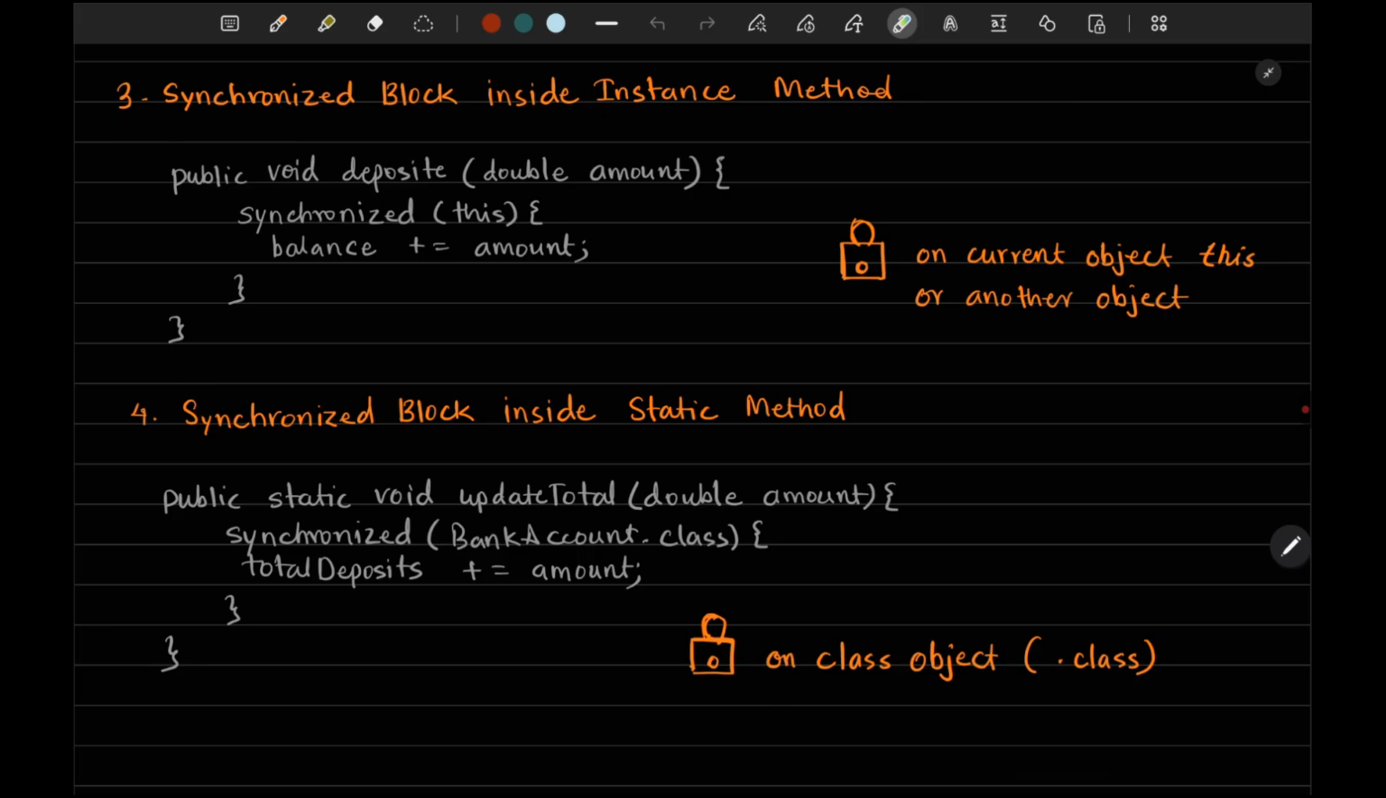Third, a synchronized block inside an instance method locks only a specific block of code within an instance method. You can choose a lock object, this or any other object, to avoid external interference. And fourth, a synchronized block inside a static method locks a block inside a static method. You typically lock on the class object again.